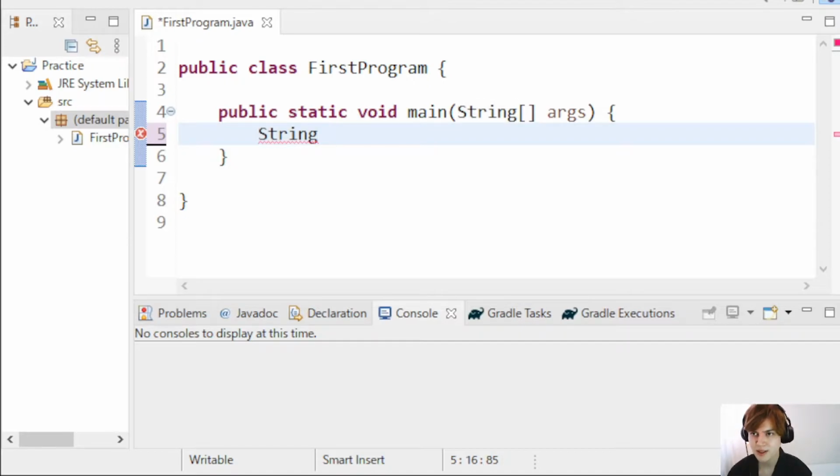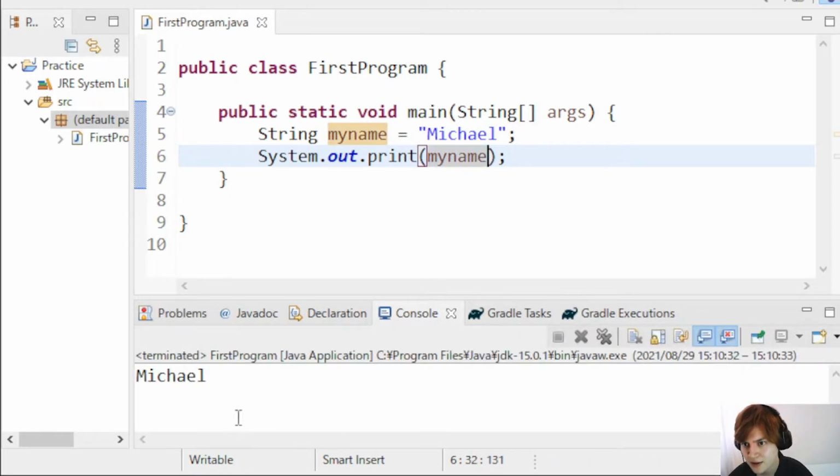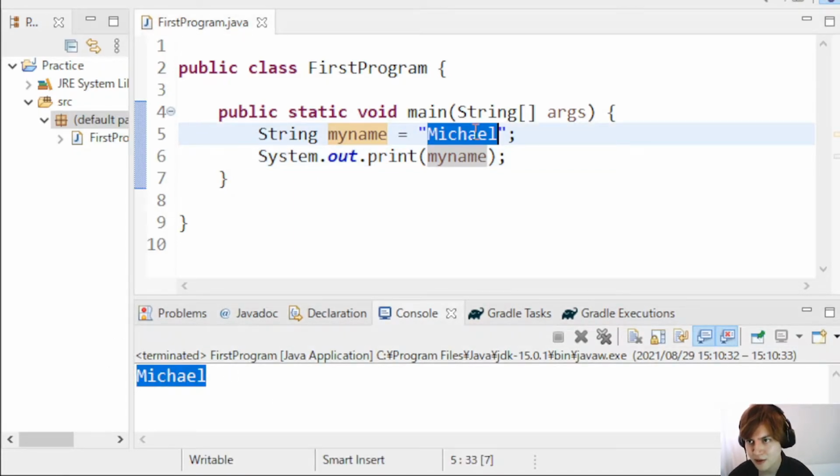And secondly, we need to provide a variable name. Like in my case, I'll say my name and pass a variable of my own name. And let's display it on the console and see what we get as an output. So we can pass my name and run it. Okay, so as you can see, the value, which is Michael, has been displayed on the console. So it works.